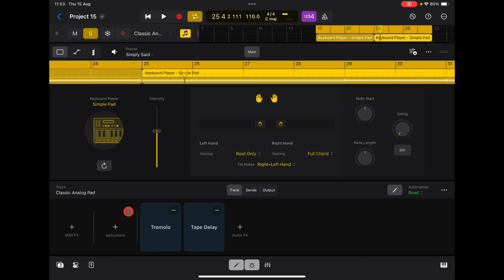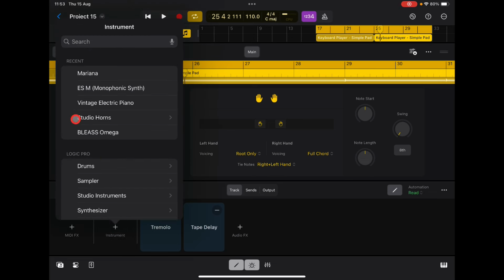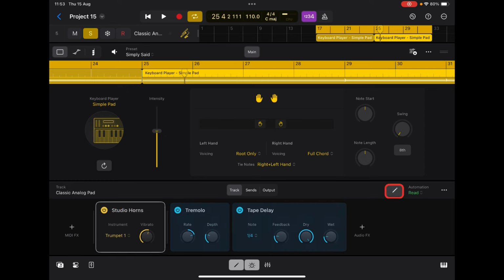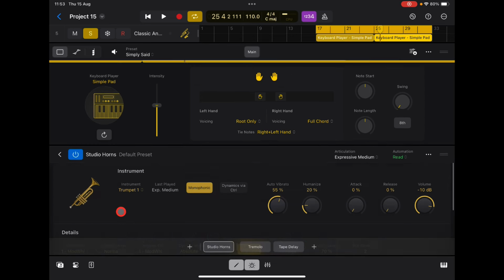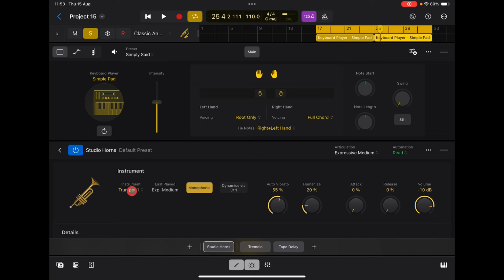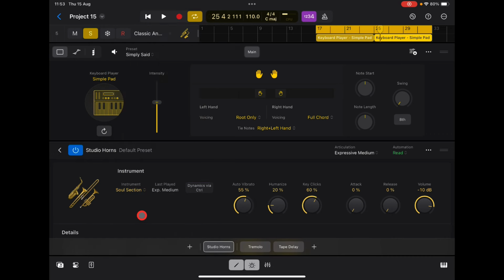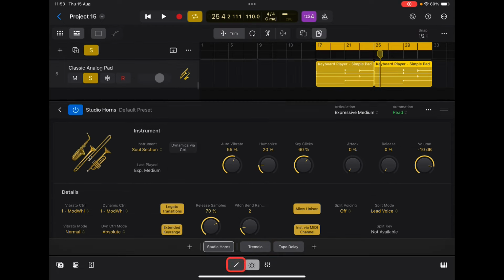So, for example, let's get rid of retro synth, although there's nothing wrong with retro synth. Let's just add in another instrument. Let's add in maybe studio horns, stereo, done deal, and it's in. And I'm going to tap on this because this first patch will be a mono patch. It's just a trumpet. So I'm going to change this to soul section. Okay, so now I've got a soul horn section that's going to be controlled by my session player here. Right, so let's just close this out for now.